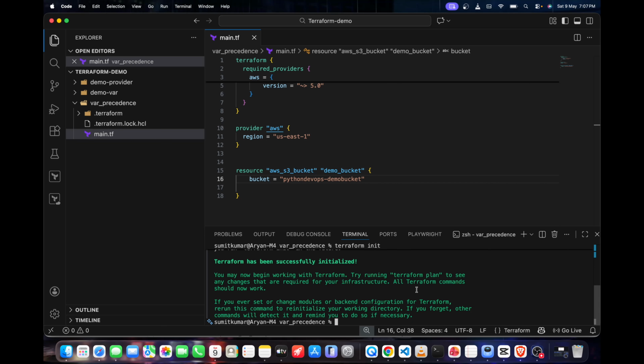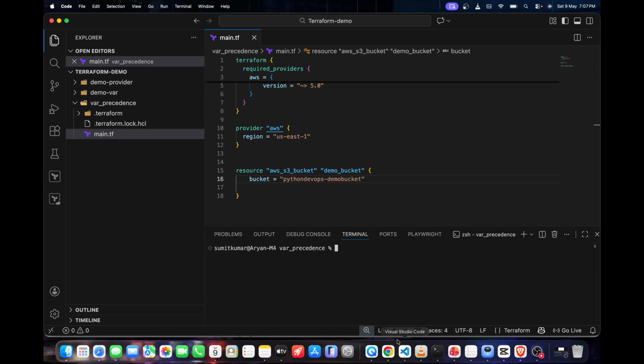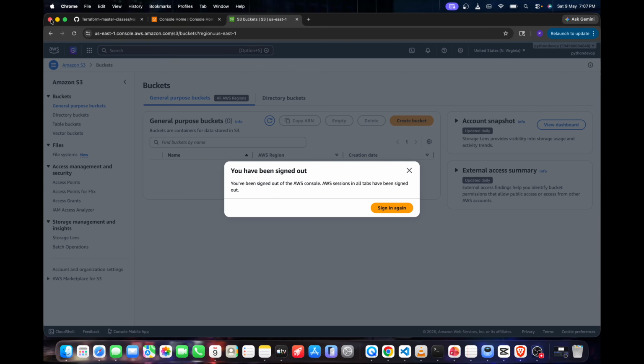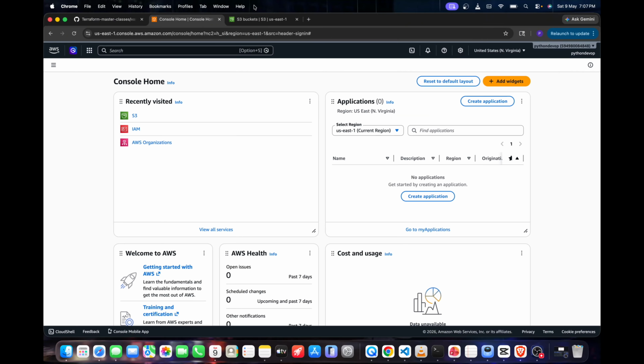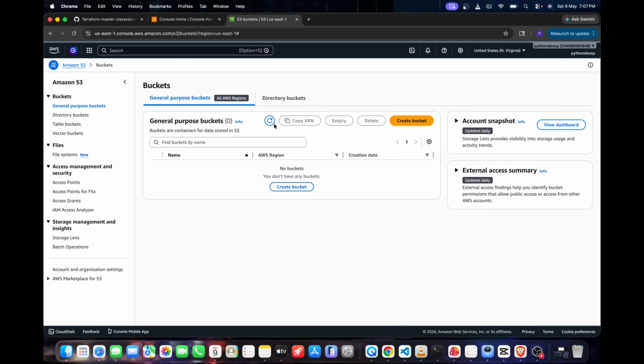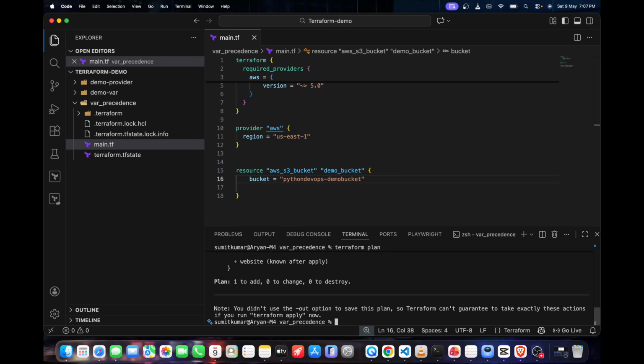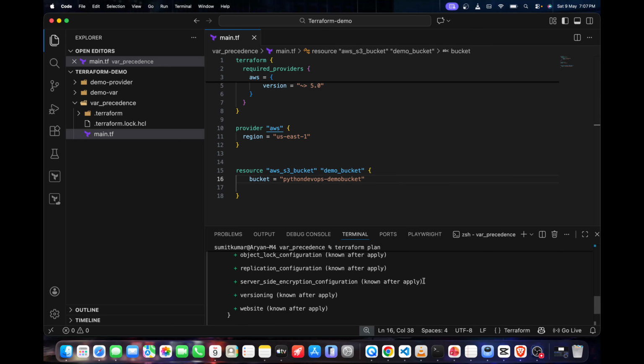Now let's run the terraform validate command to validate the syntax. Let's open the console as well before doing the apply. Let me refresh, because I have already logged in to the AWS account. I just need to refresh this tab. Okay, no S3 bucket is there. So let's run the command terraform plan. It will show you what resources are going to be created by Terraform itself.